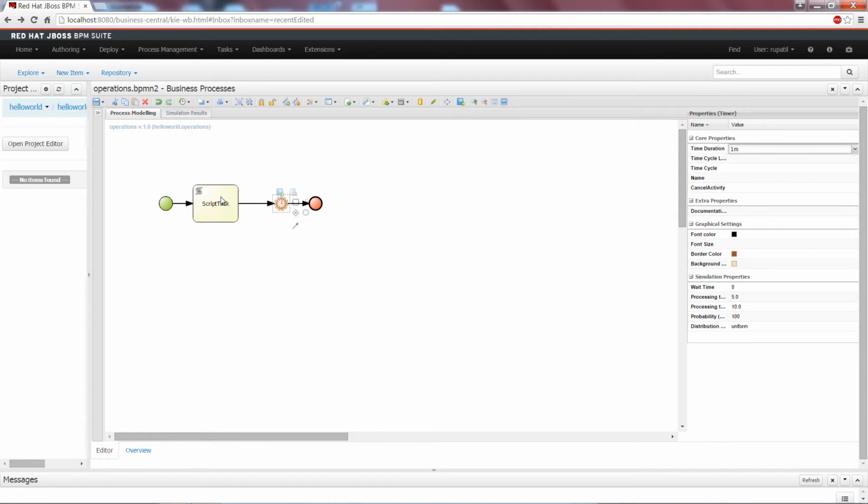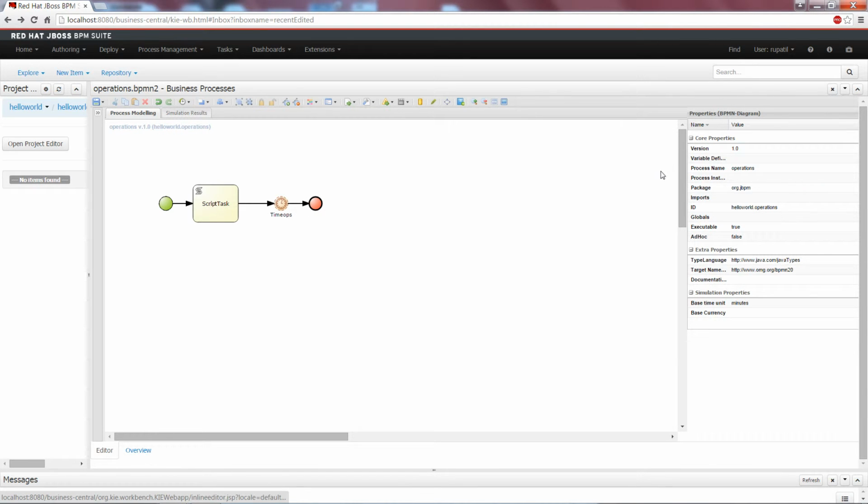Now you have to define the name of the timer event as well. You can define it from here. Say for example, you say time ops, because we are doing it for operations, so just say time ops. Which you can see here.